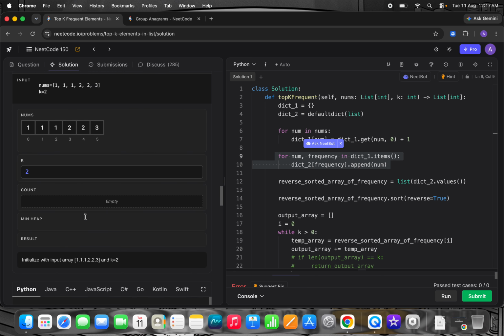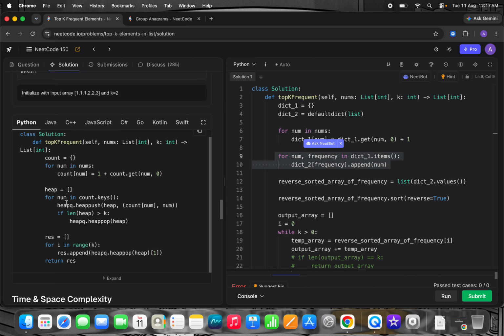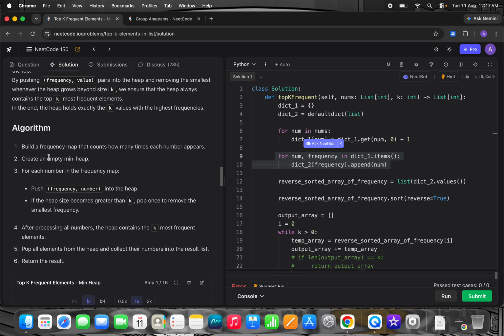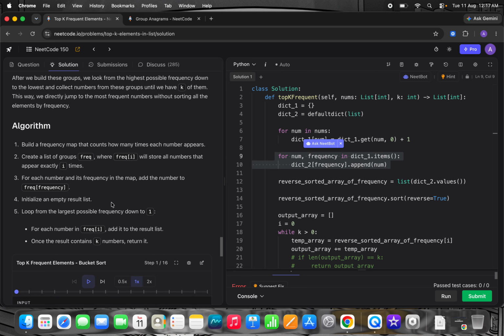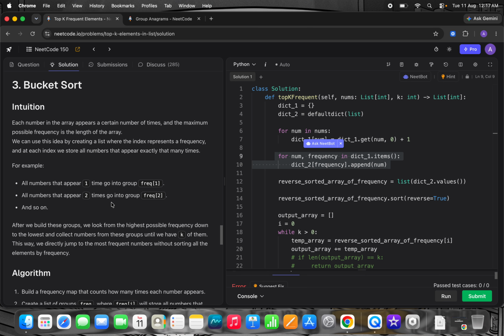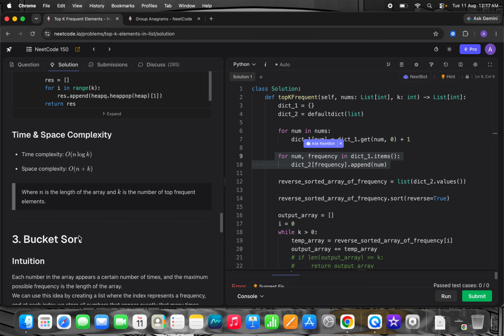Min heap, very nice concept. What they are doing, they're creating a heap. Okay, heap push. Kind of a similar thing. Okay, bucket sort. Yeah, now I kind of remembered this as a bucket sort. I kind of just said as well that it looked like a bucket to me. So yeah, perfect.